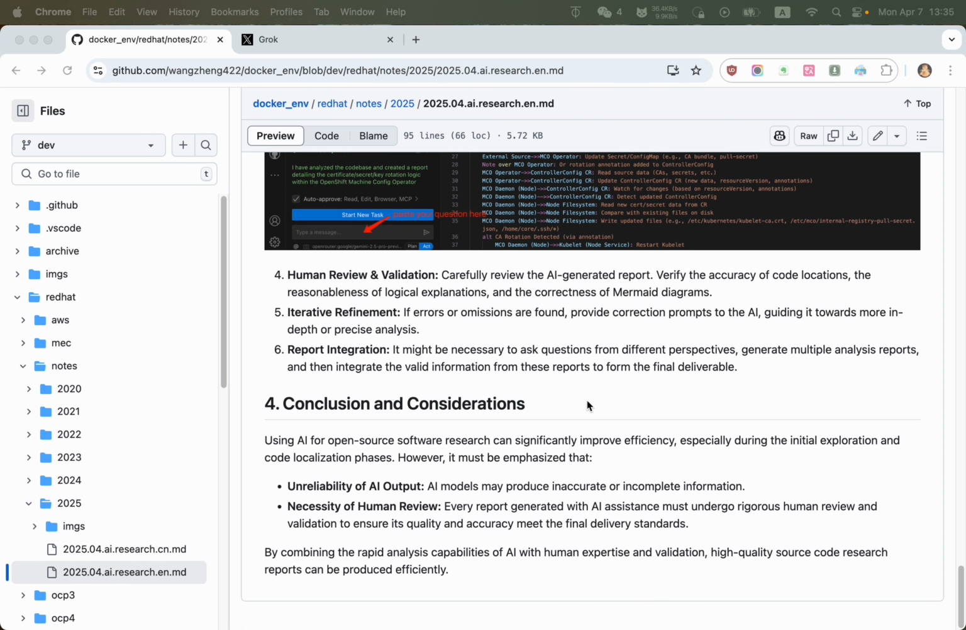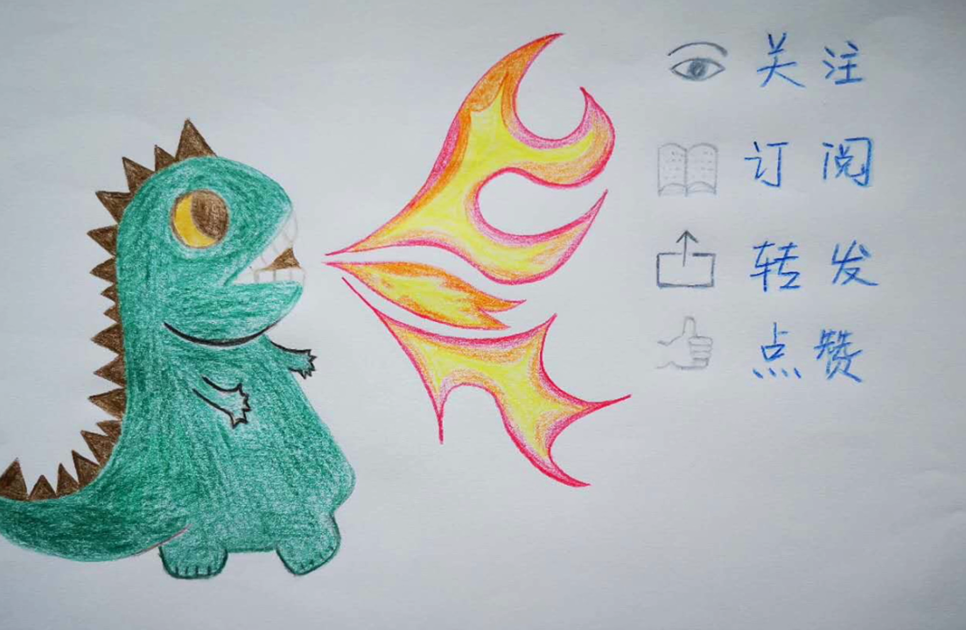And yes, this is the overall workflow on how to use AI to accelerate your work on analyzing open source code. The most important thing is that you cannot rely on the AI's generation. You have to carefully review it, manually modify it, and finally merge the correct information into a new document, and that is the result of your work. So good luck with your AI tools. Thank you.